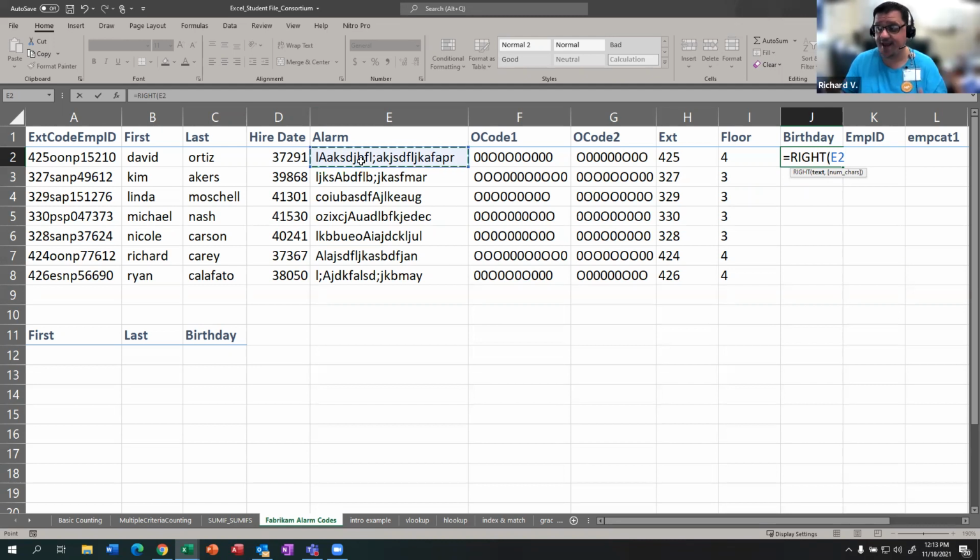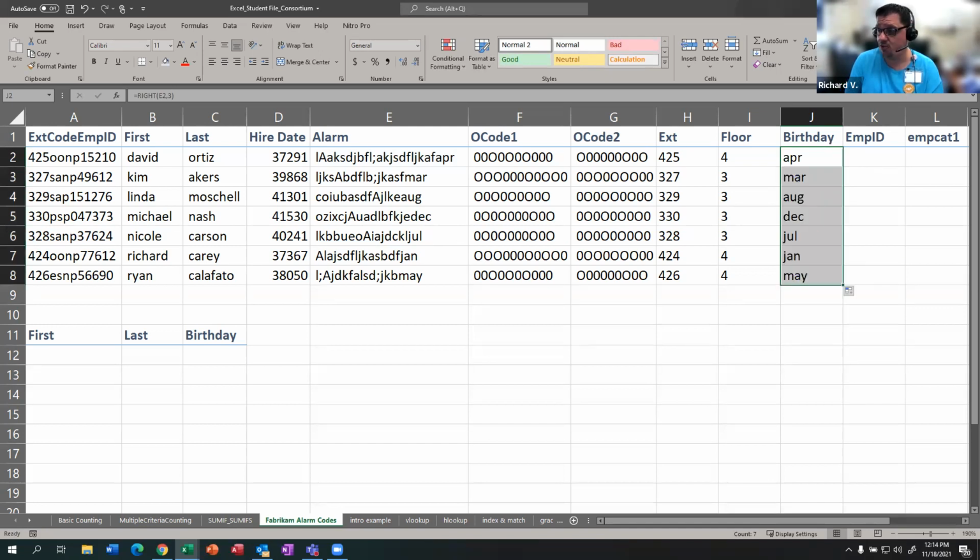Same formula format: what text am I looking at, and how many characters do I want? So E2 is my string of text, comma, and then how many do I want? Well, I know that it's APR, so that's 3 characters. I just want it to pull the last 3 characters in that string of text. So I'll type in 3, close my parentheses and hit enter, and you'll notice that it pulls the APR from over here. Then I will drag that down to pull the rest of the months.